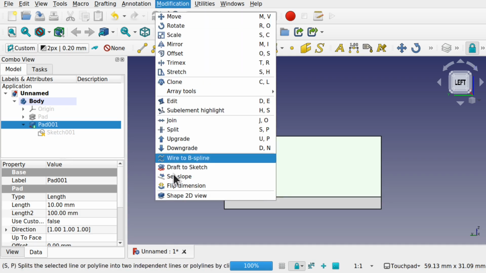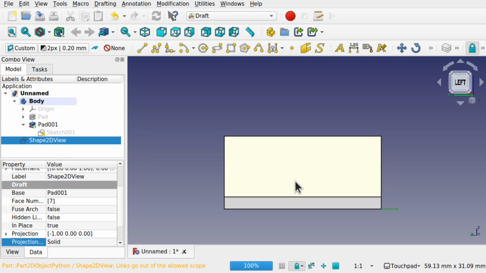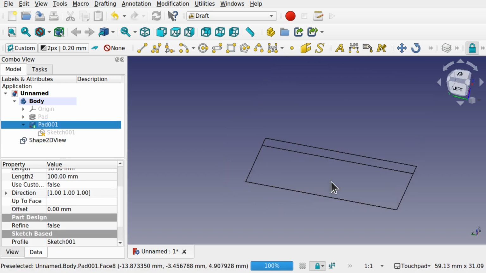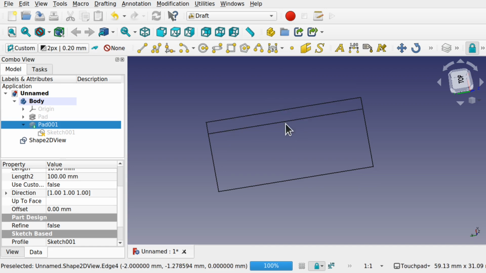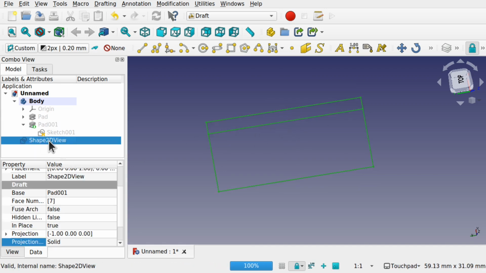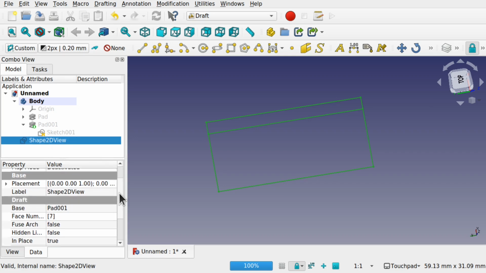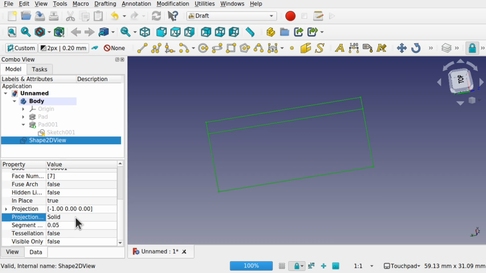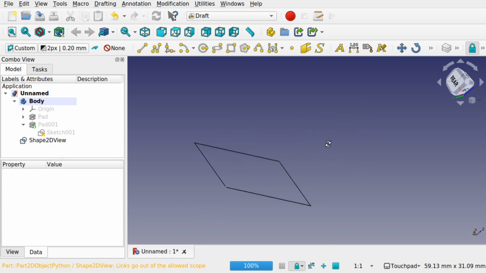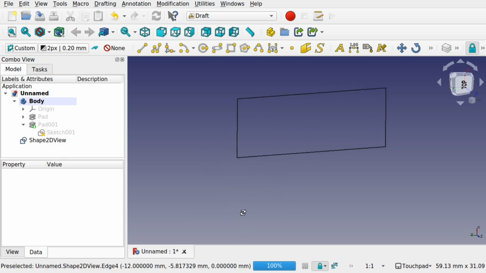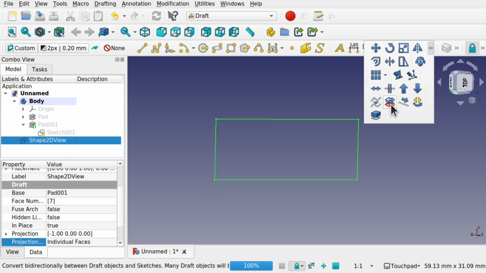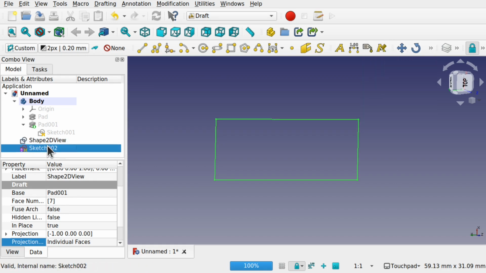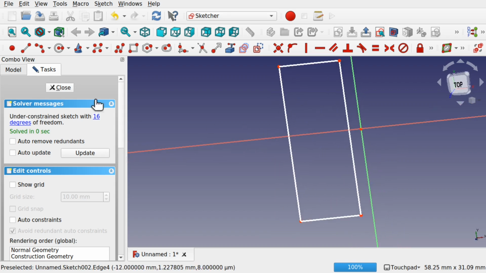If I came up to modifications and shape 2D view, what will happen? This shape will be projected. So it's been projected in a 2D form. But we've still got this top here. We can solve that by coming to the shape 2D view and looking down our list, and we'll get to the projection. At the moment, it's solid. If we drop this down and place this as individual faces and click off, we now have this face from our projection. Again, we can use that by converting bidirectionally between shape and sketch to get our sketch from there.